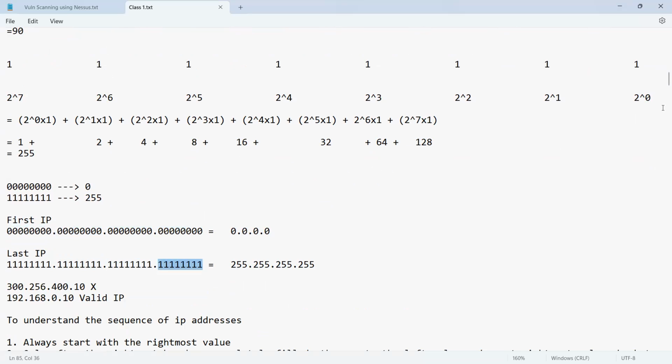And if you want to get the last IP, you put all ones everywhere. And when you put all ones, you would have 2 power 0 into 1, plus 2 power 1 into 1, plus 2 power 2 into 1, plus 2 power 3 into 1, all the way up to 2 power 7 into 1. And if you add all those numbers up, you would get the number 255. And the last IPv4 address you would have is 255.255.255.255. First IP is this one, last IP is this one. And there's a couple other billion IPs in between, which we'll talk about in the next class. Okay. But this is how you can calculate the range of IP addresses, first and last.